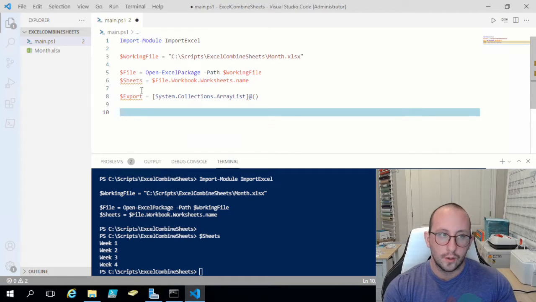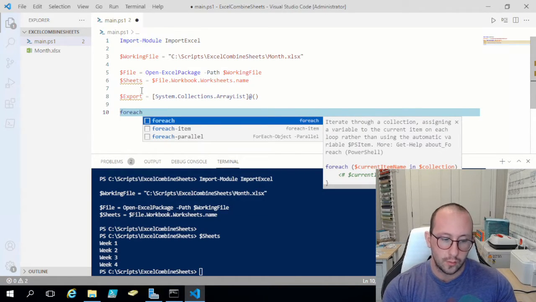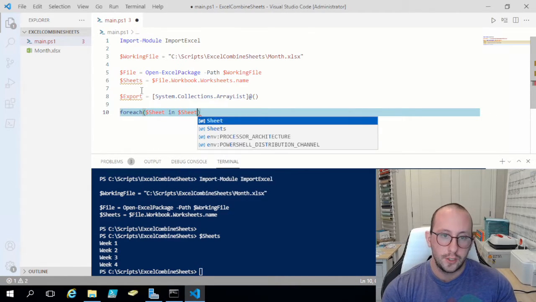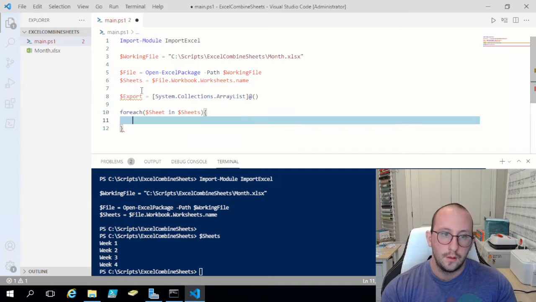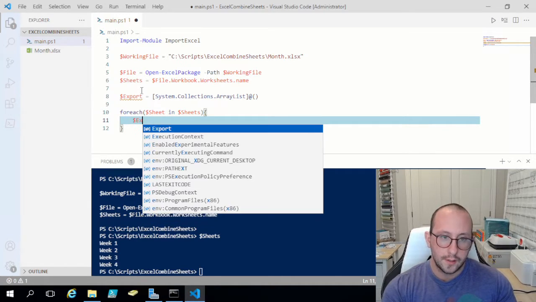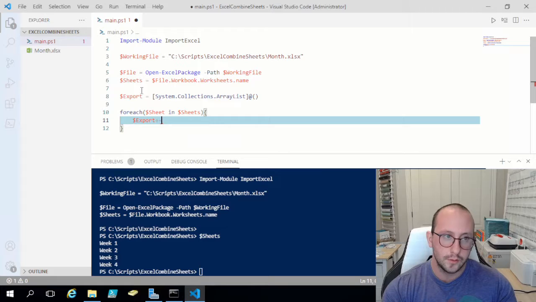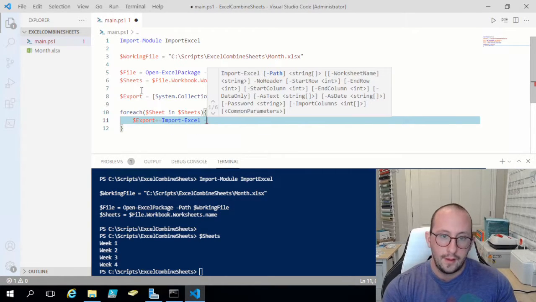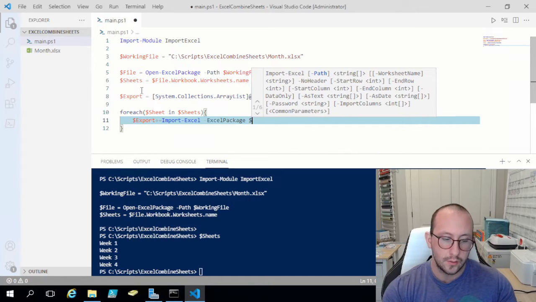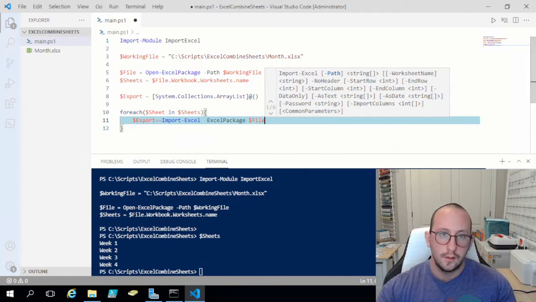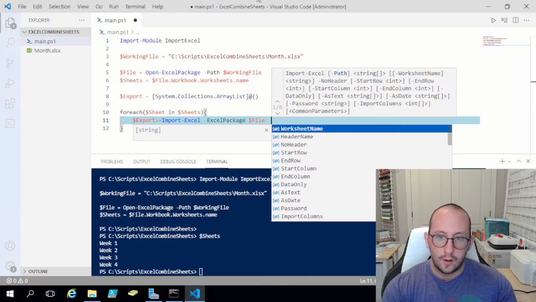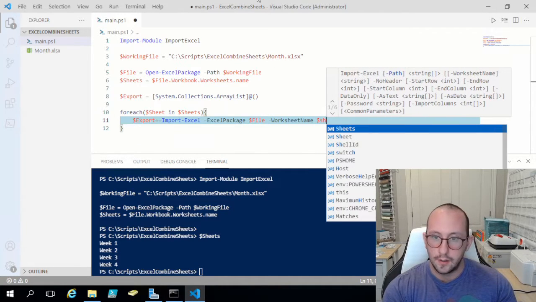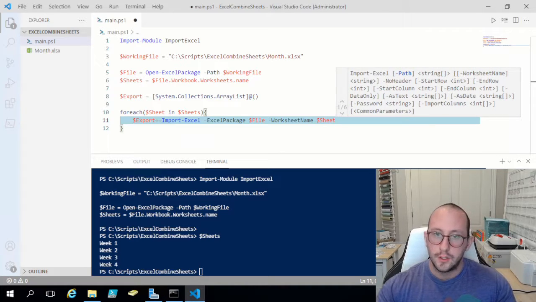And what we're going to do now is loop through all of our sheets. So we're going to do a foreach sheet in sheets. And then we're going to do export plus equals Import-Excel. And then our ExcelPackage is going to be file. And then our WorksheetName is going to be sheet.